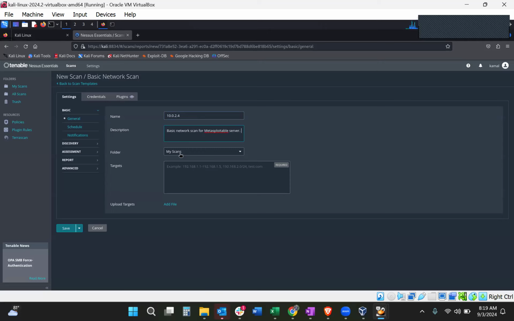No worries. I'm just doing it in my Scans folder itself. If you create a new folder, it will be added up here. Otherwise, it's okay to be in My Scans. So just think what should be the target here. My target should be my attacking machine. Sorry, my vulnerable server, right? Or else a network, so I can scan the whole network.